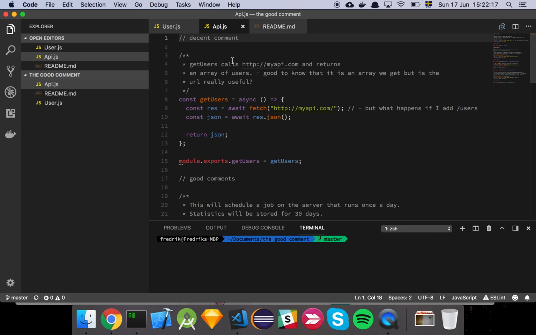So get users calls yada yada yada, and it returns an array of users. Now this is a decent comment because I don't care about get users. Okay, I figure out that I'm going to get some users. But what I don't know is what this endpoint actually does. I have no idea what this could have been. Get users could have returned an object as well. So this is useful. At least now I know that there's an array that's coming back.